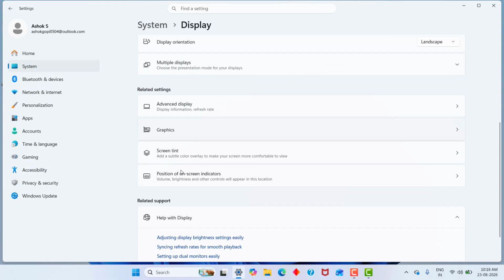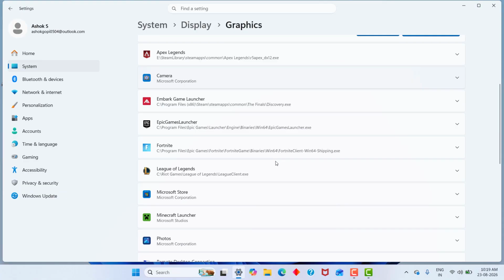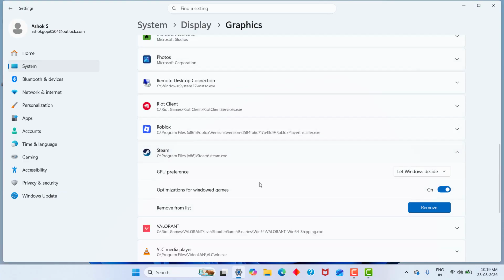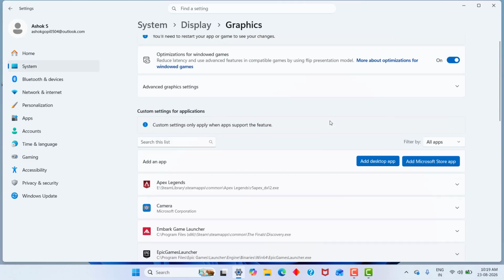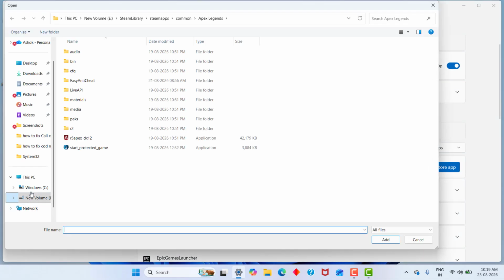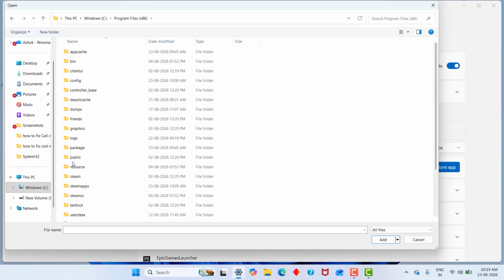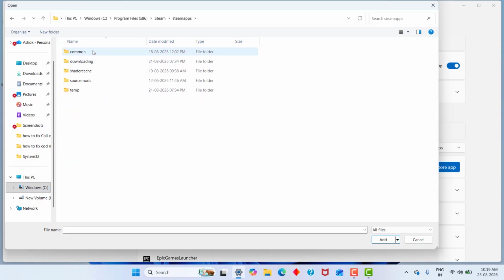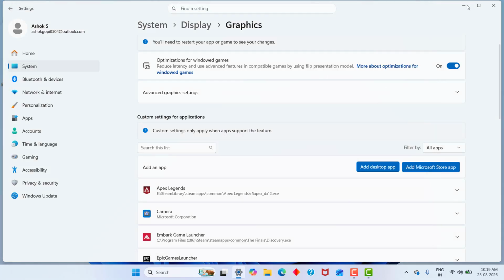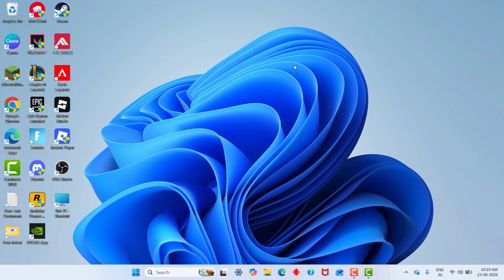Click Settings, System settings, Display, Graphics, scroll down. You need to search for Steam. The GPU preference depends on you. You can set power saving or high performance or let Windows decide, but optimizations for windowed games should be turned on. It's an important setting. If you don't have it, you can add the application. Go to C drive, Program Files, Steam folder, steamapps and common, and you get the application. Click it and add it. Once added, move on with the next step.